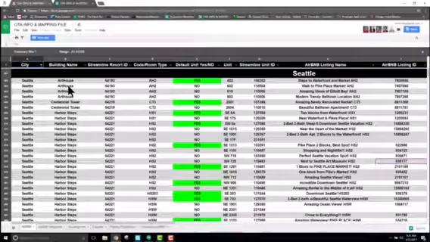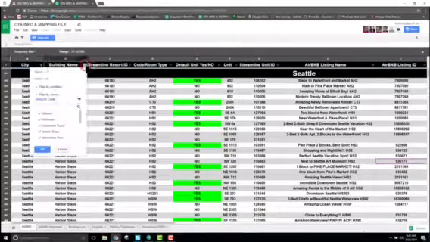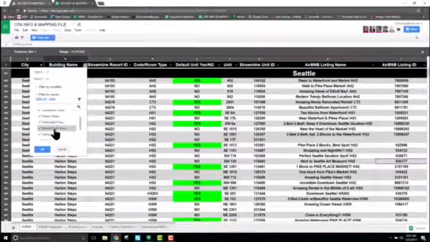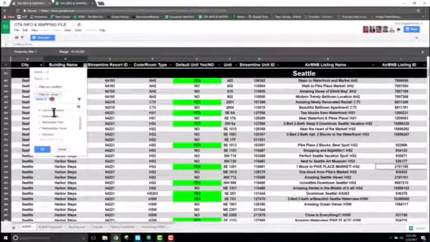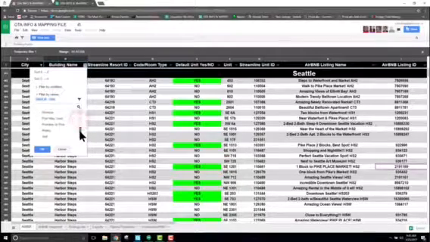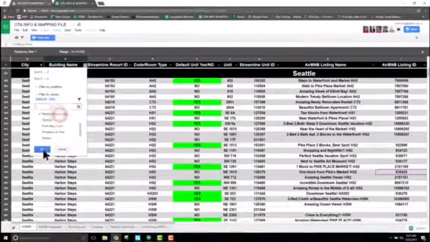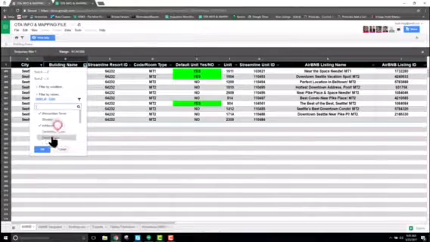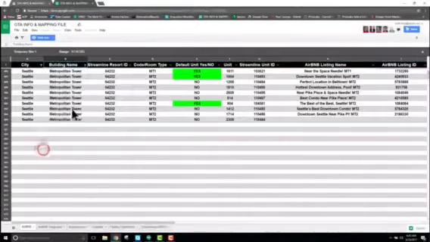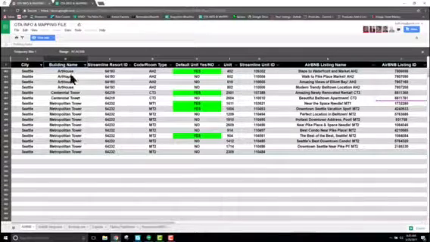Now, if you want to see just a specific building like Met Tower, you can scroll through here and you can see there's Met Tower. So if you clear all of the values and you just go down here and say, I want to see Met Tower. There you go. And you can also click multiple buildings. So if I want to see Met Tower, Art House, and Centennial, then it will show you all of Art House, Met Tower, and Centennial.